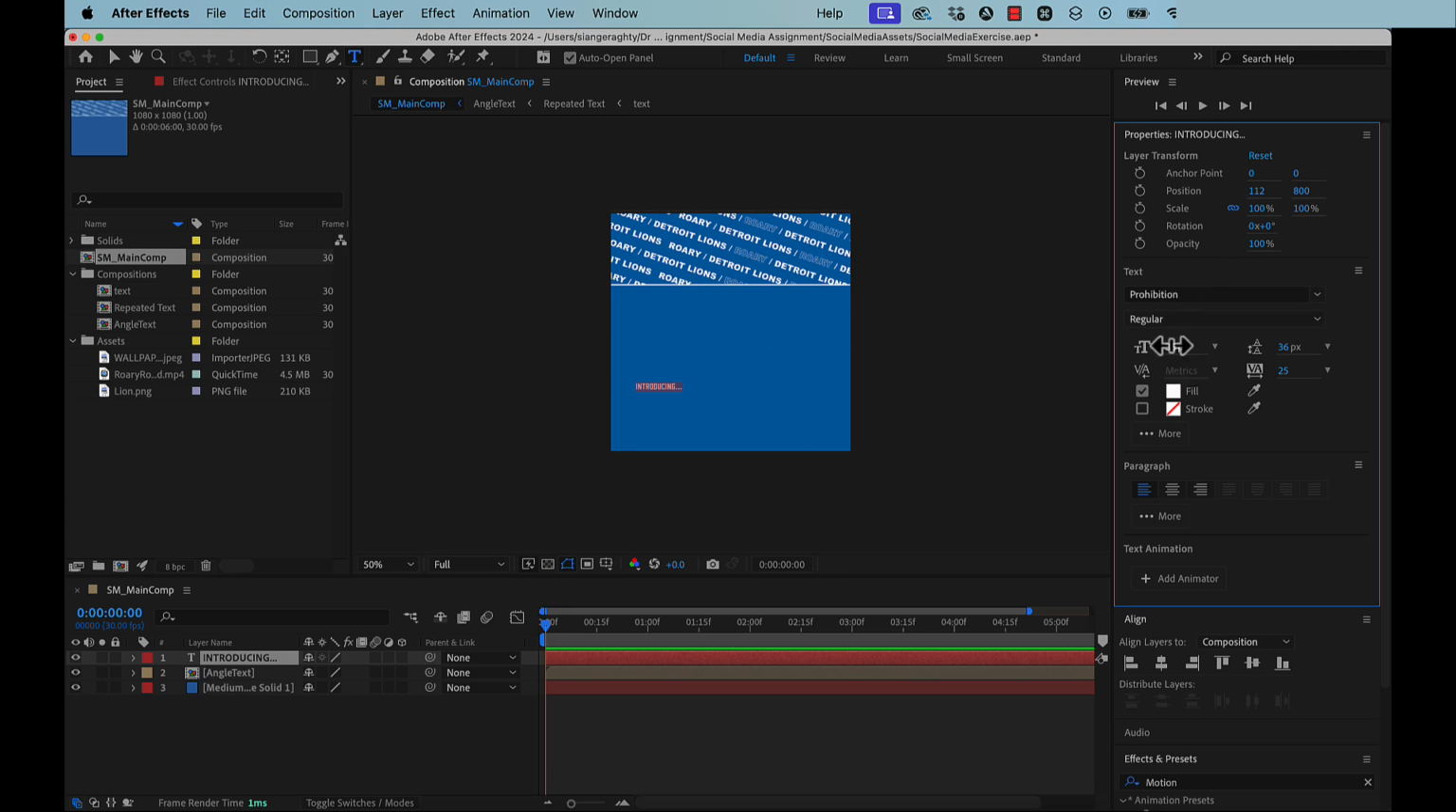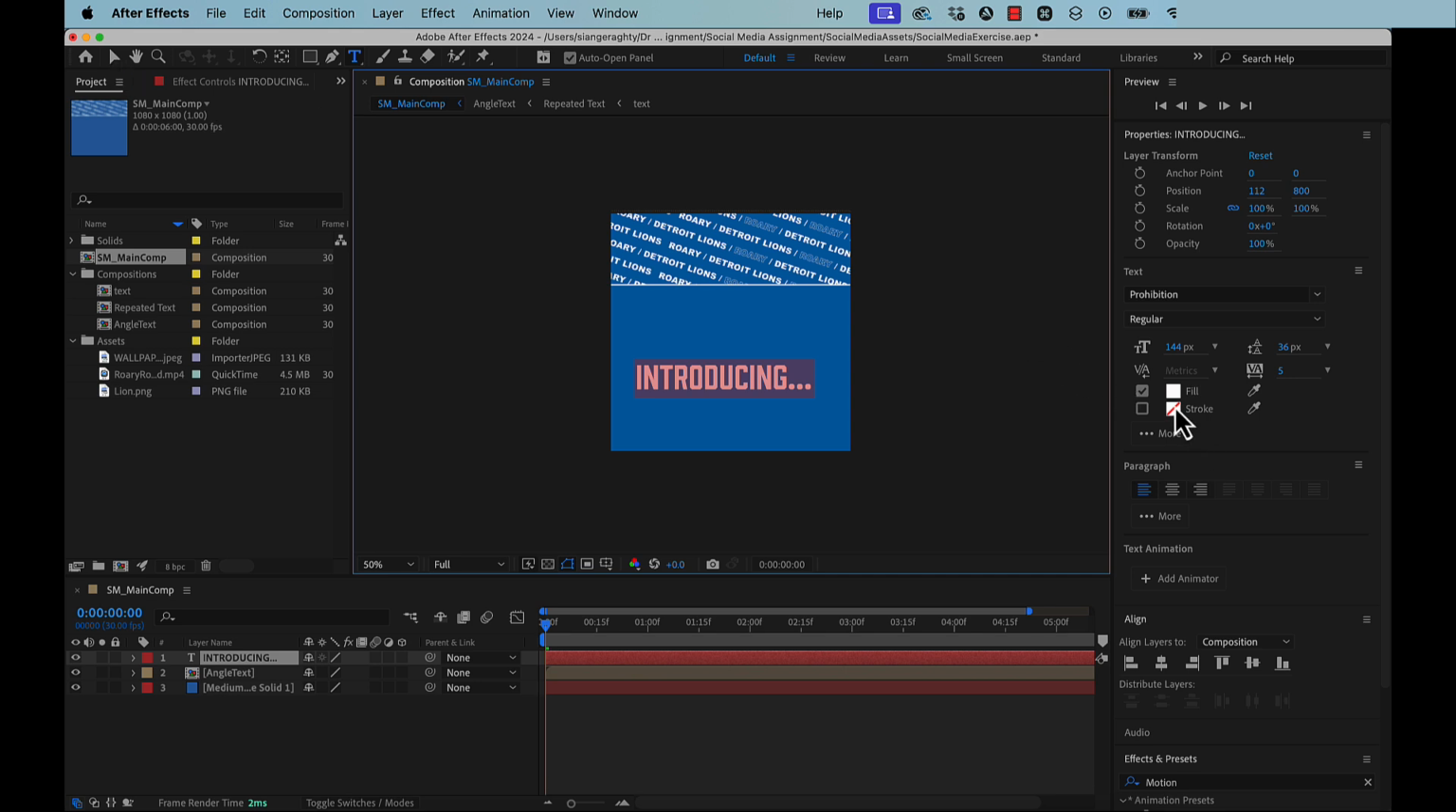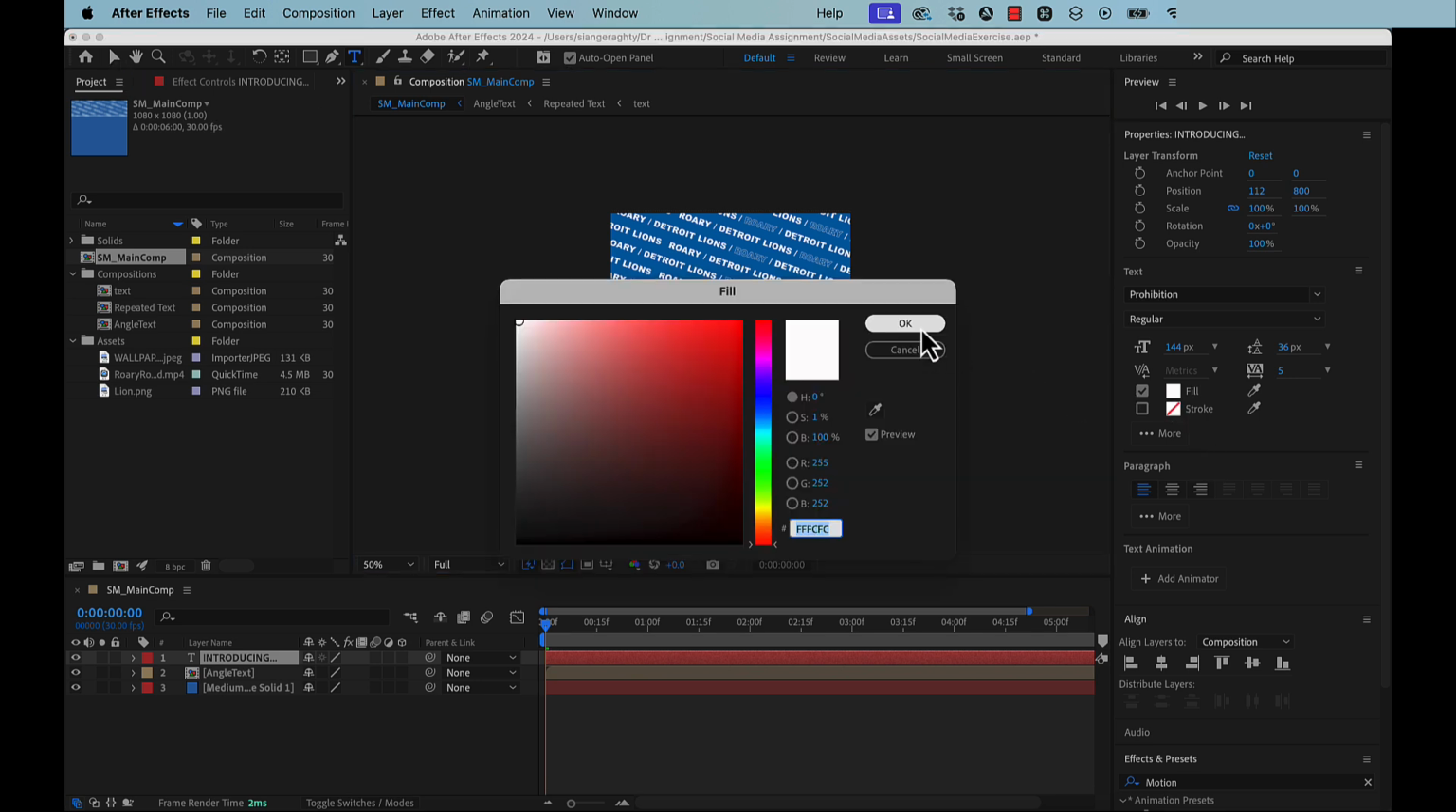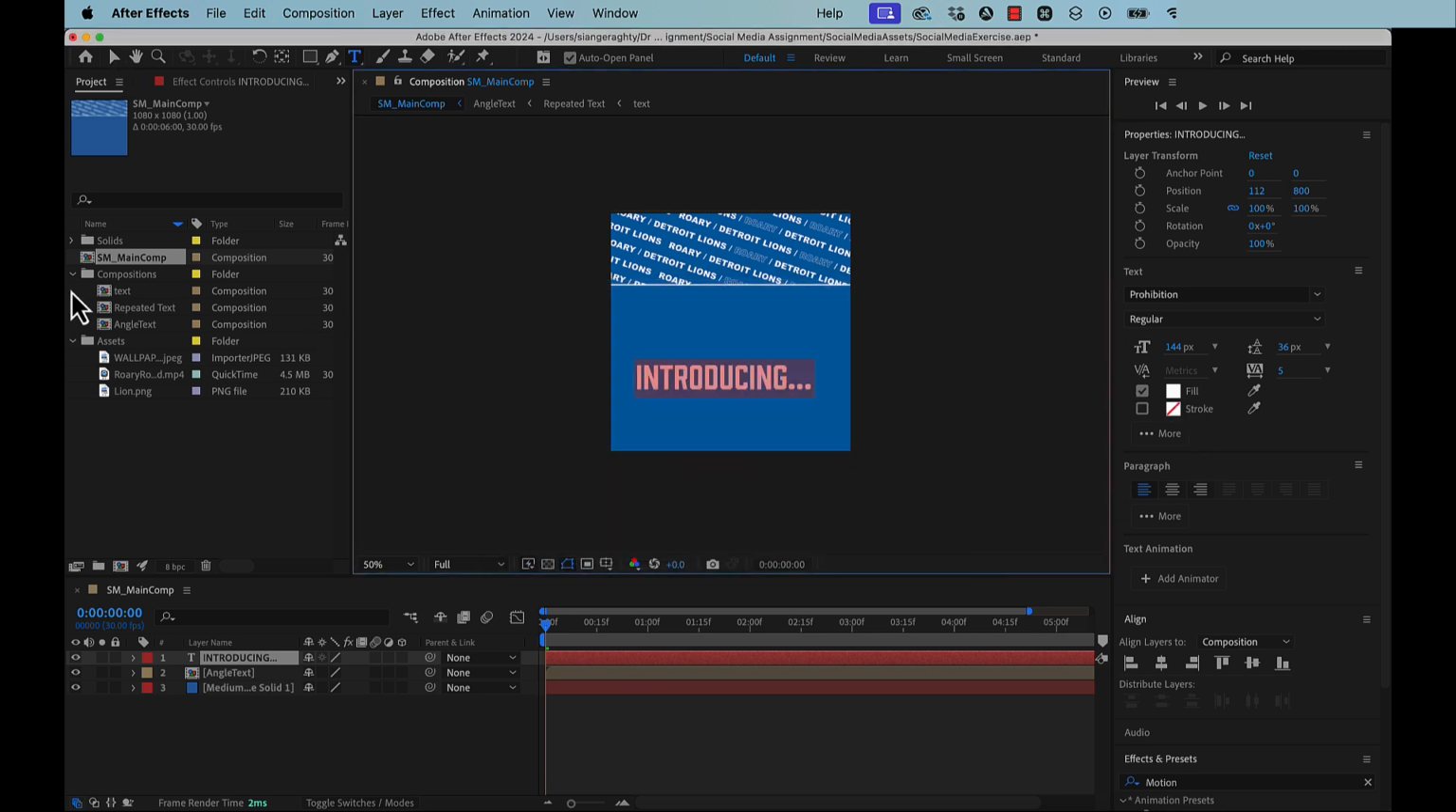Okay, so now I've got this Prohibition. I'm going to scale it up to 144. And for the text width, right now it's pretty spaced out. So I'm just going to go maybe to 5 instead. And then finally for my color, I actually want to use some gray this time.